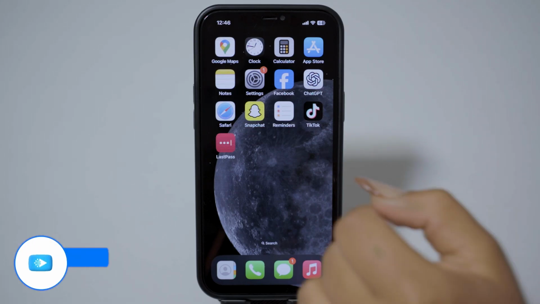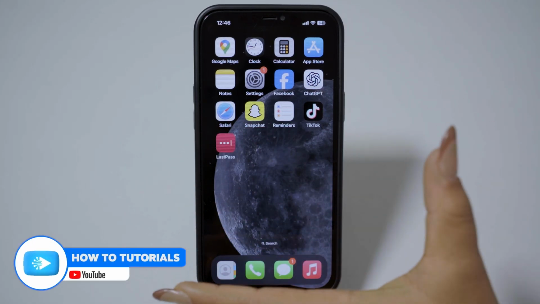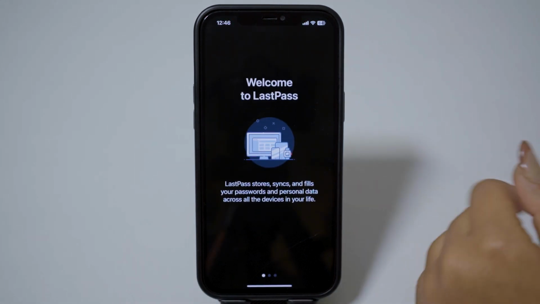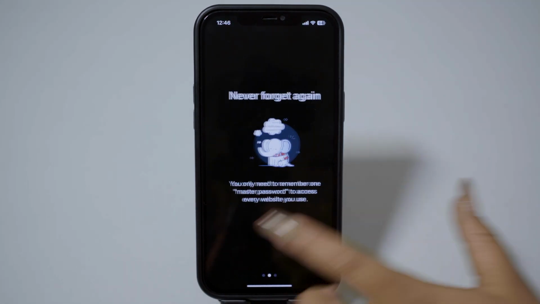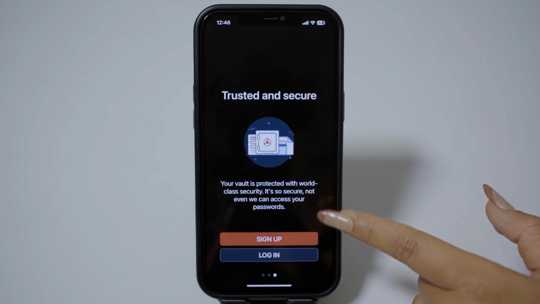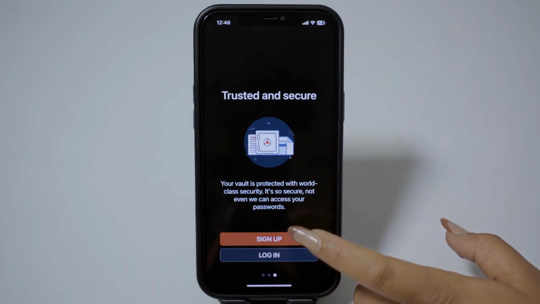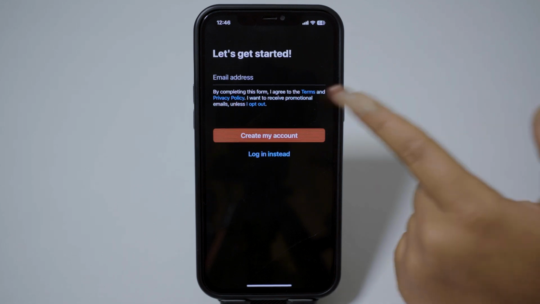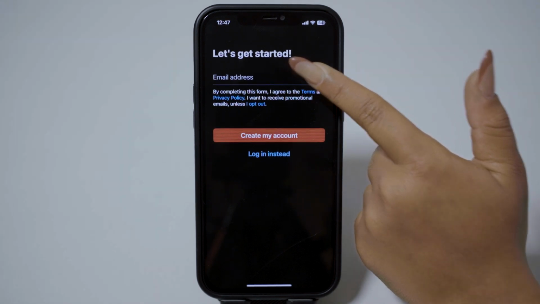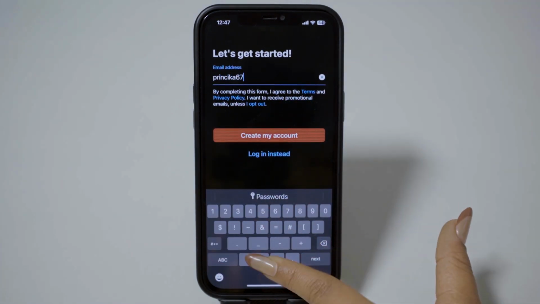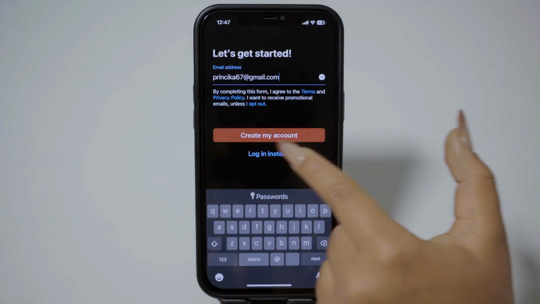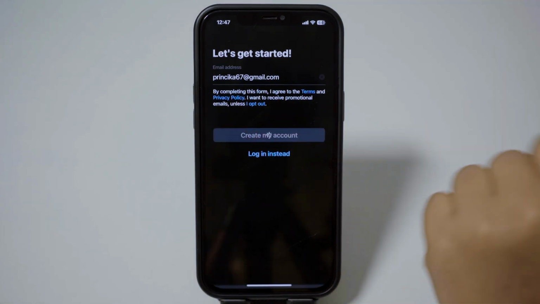All you have to do is make sure that the LastPass application is installed on your phone and then simply open it. So after doing that, here you can swipe to the left again, and then you can get the option of sign up or login. Tap on sign up. So after doing that, here you'll have to write down your email address. So after writing down your email address, tap on create my account.